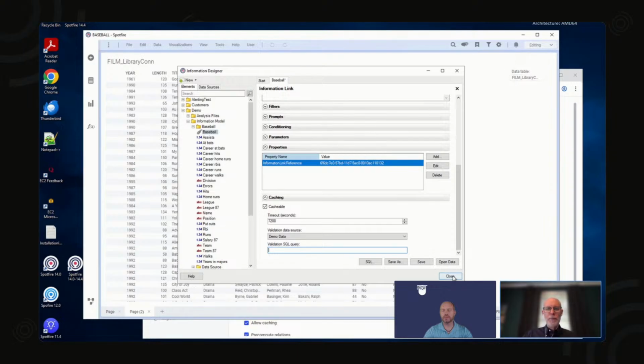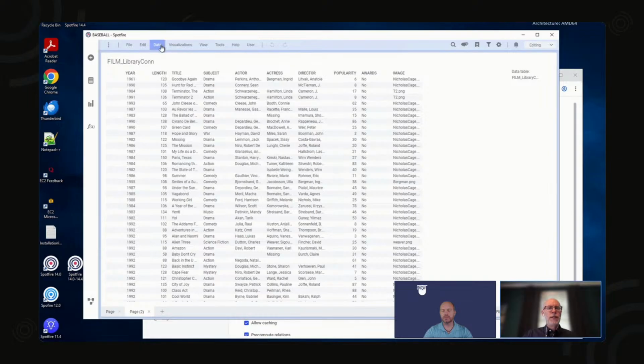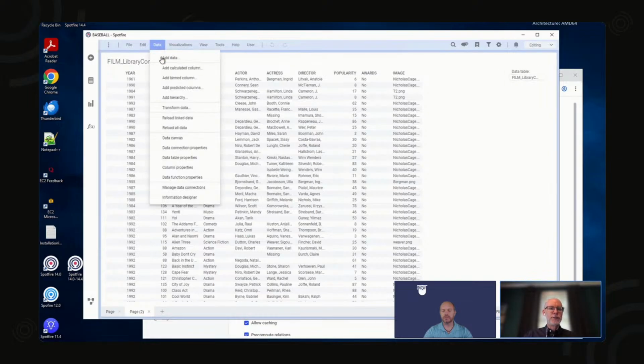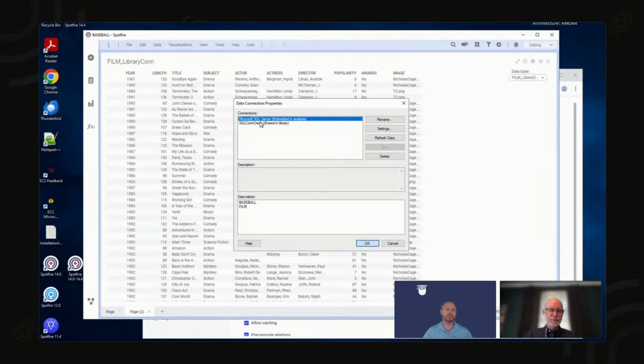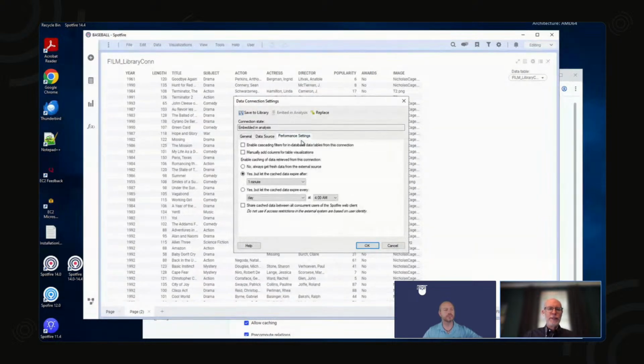So the next piece is a data connection. Data connections are connections directly from the client, so either the web player, automation services, or the analyst, to a data source. So these have some various performance settings that one needs to think about. So there's an option to cache the data. So again, this is based on what the user is doing.